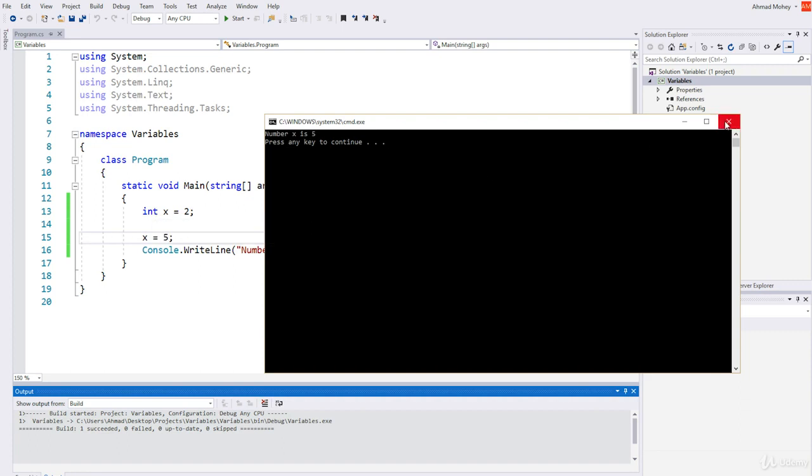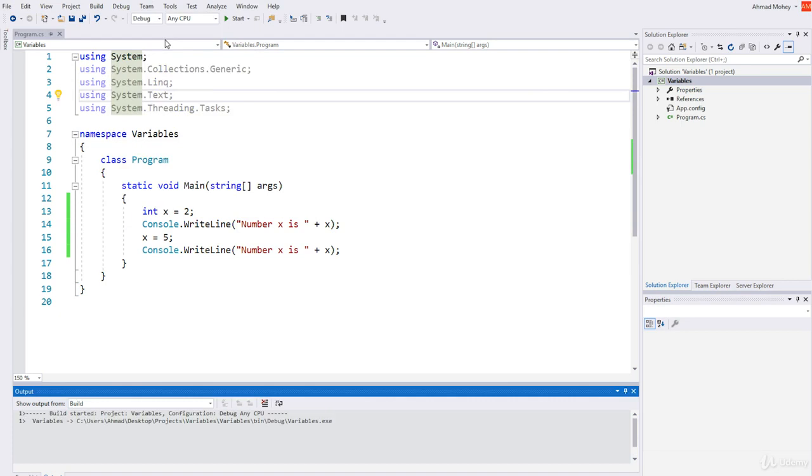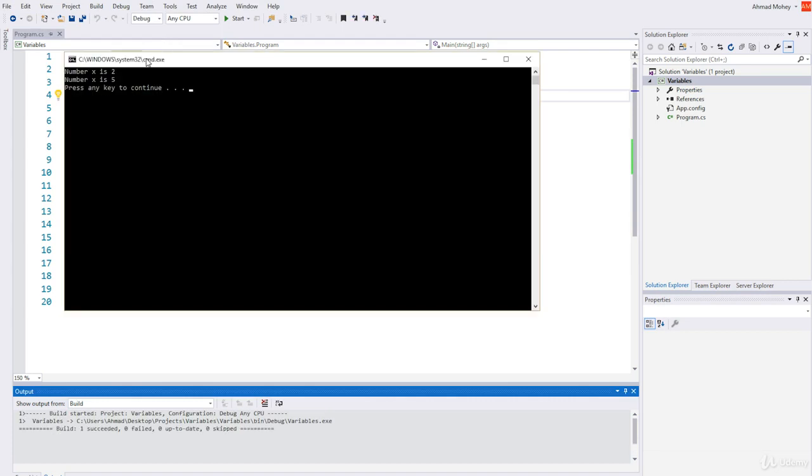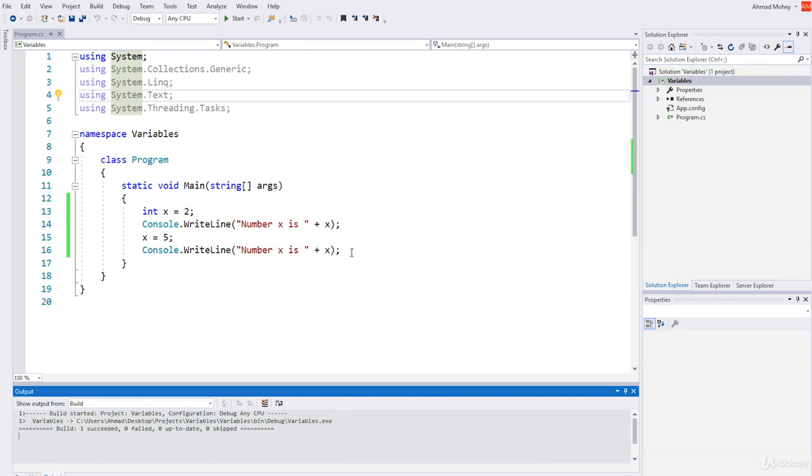Okay, what if I wanted to display the 2? I can come here as well and write line again, and I'll tell it number x is, again do the concatenation thing and the semicolon. Go ahead and run it. See, it was 2, then it was changed to number 5. Now, enough with the integer.